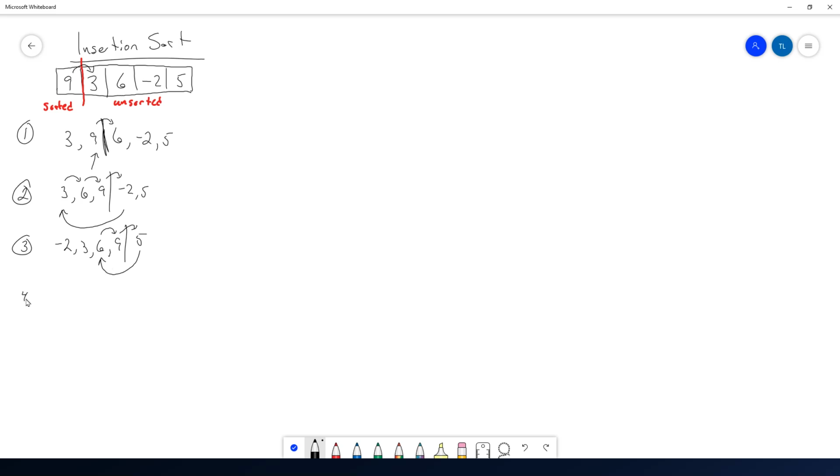And all said and done, after 4 steps, we're at -2, 3, 6, 5. Oops. Control Z. -2, 3, 5, 6, 9. And now we have our sorted array. It only took 4 steps.